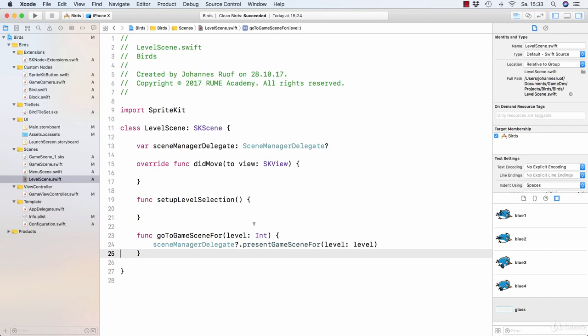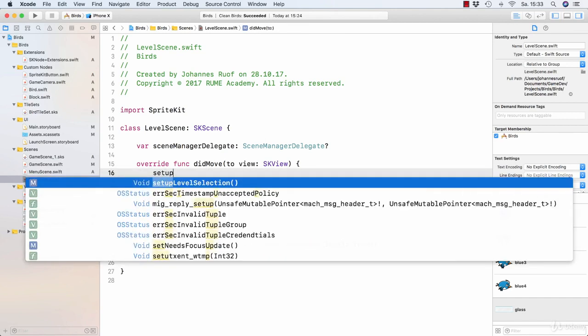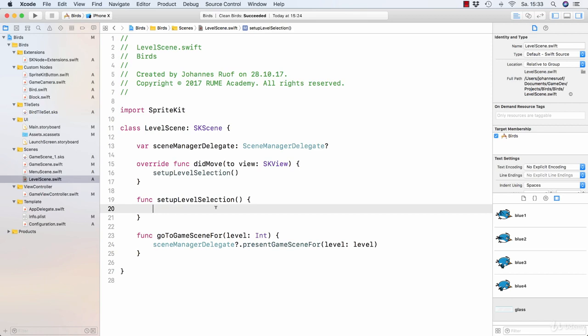I will now call the setUpLevelSelection method from didMoveToView. And we now want to implement this method that should display our levels with the box buttons in a nice looking grid. So let's just say it will be a 3x3 grid. And you can of course customize this however you like, but then you would of course need to pay close attention to the positioning of the individual buttons, since we are going to do this specifically for a 9-button grid.